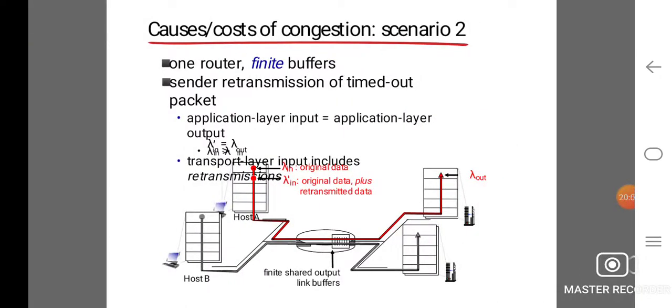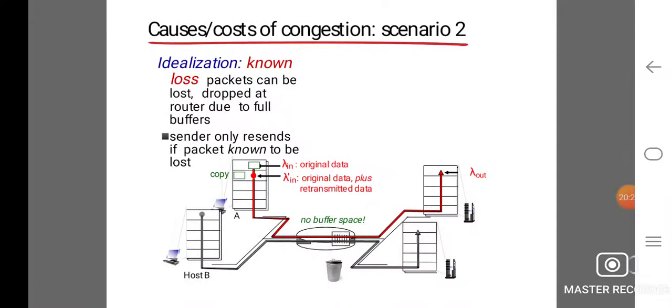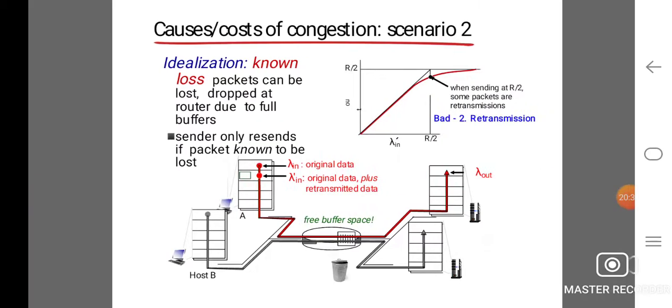Causes and costs of congestion, scenario 2: one router, finite buffers, and sender retransmission of timed-out packets. Application-layer input is equal to application-layer output, while transport-layer input includes the retransmissions. Scenario 2, idealization: perfect knowledge. The sender sends only when router buffers are available. Idealization, known loss: packets can be lost, dropped at the router due to full buffers, and the sender only resends if a packet is known to be lost.